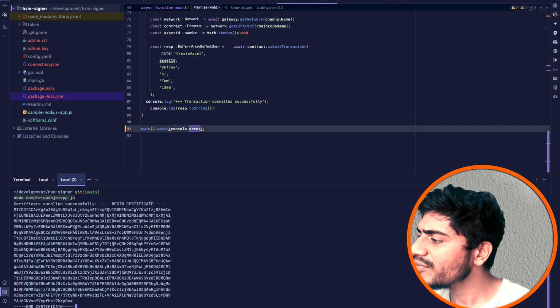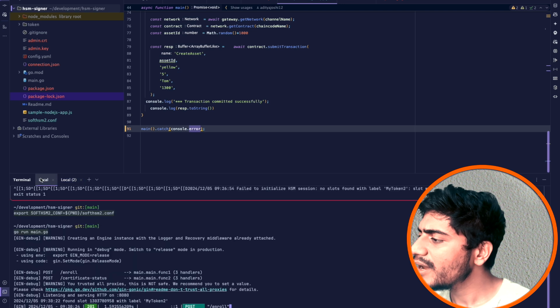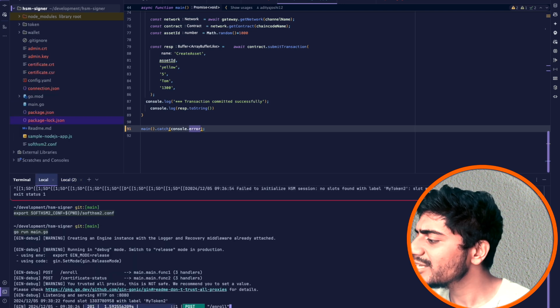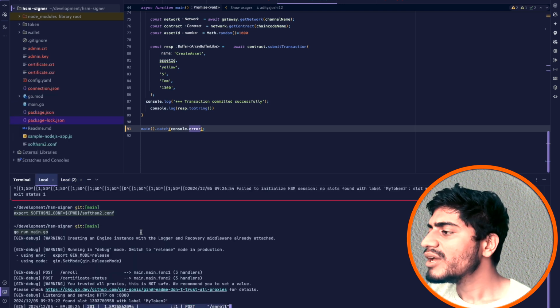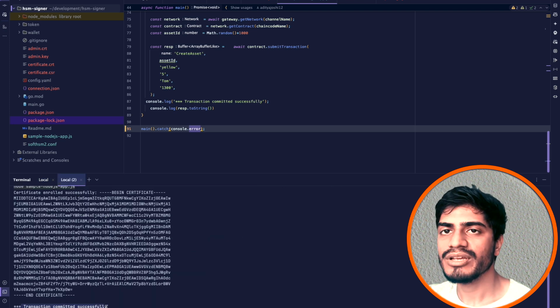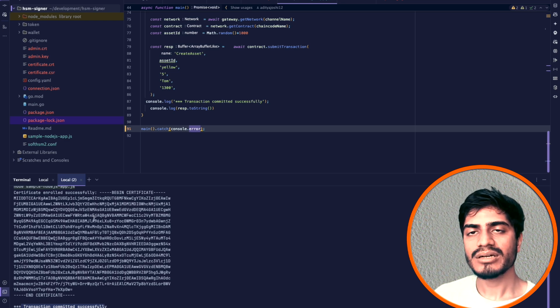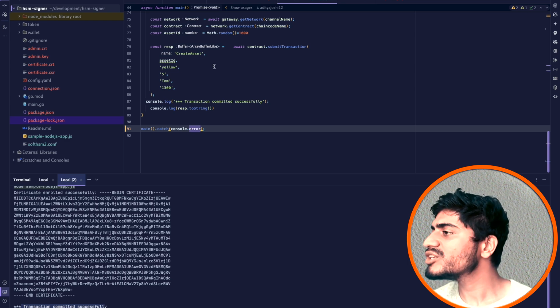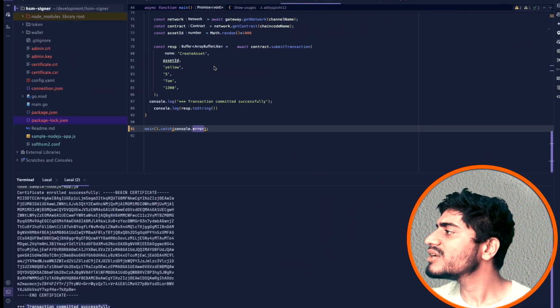Okay, so here you can see that we got the certificate back. And if you see, the request was received by this particular endpoint, which is enroll. And we have got the certificate back from the EJBCA. And then we can see the transaction is committed successfully, which means that we are able to accomplish what we wanted to do here. So let me go to the diagram.